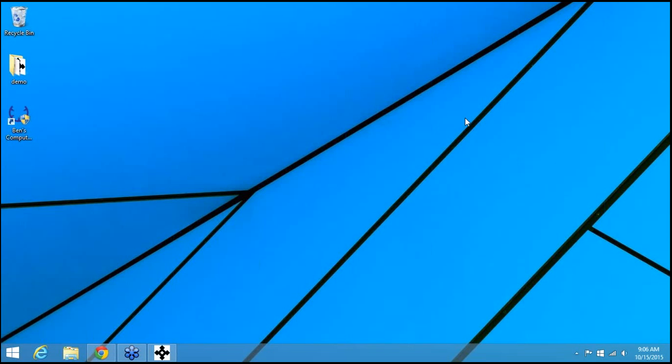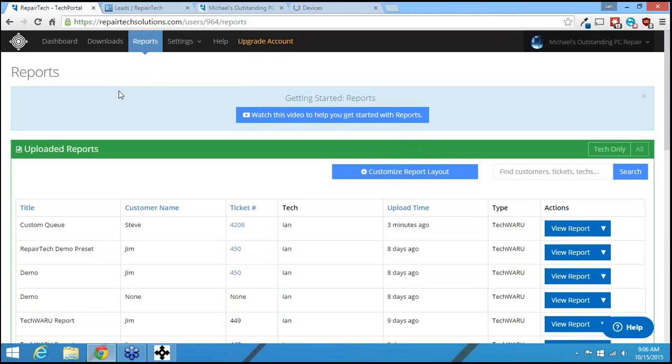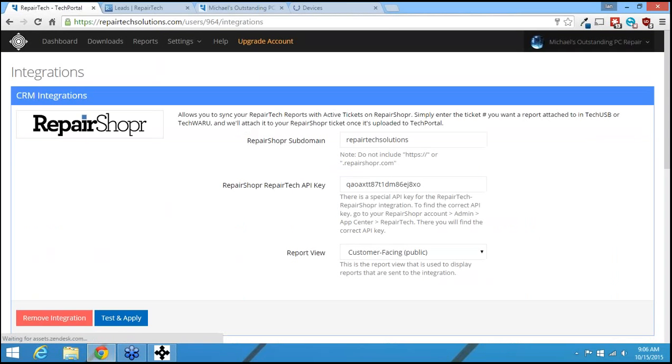So let's get started. The first thing is we improved the integration with Repairshopr for TechSuite. So what does that mean? Well, a lot of you requested that we improve the integration in order to add the ability to sync over different kinds of report views.